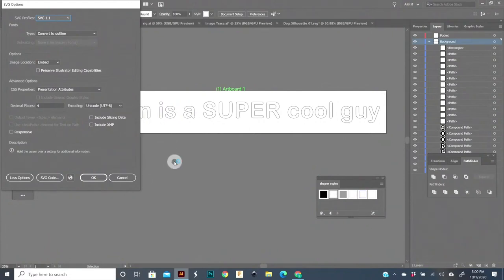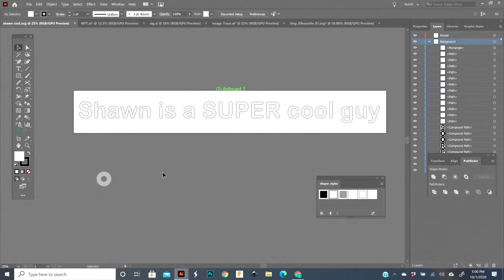But you really want presentation attributes as your CSS properties. Decimal places 4 is good. That means you're getting quite a bit of accuracy when you're exporting. And then you just hit OK, and it will save that file out. It's easy as that. So we save the file. We can either put it on USB or upload it to Shaper Hub, and then we're done.